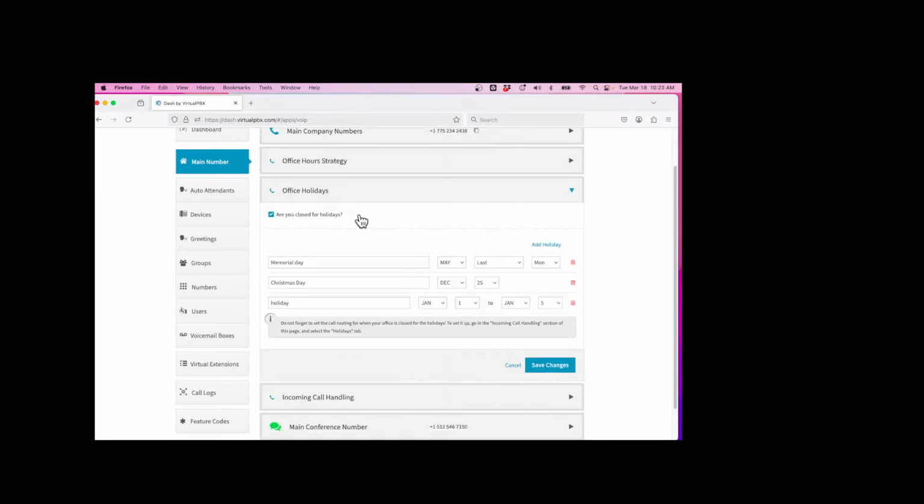Office holidays, if you're closed for holidays, put a check mark here. Then over here on the right, click on Add Holiday. You have the option for single day, date range, or advanced. Each of these creates a new row. Fill out the row. Give it a name. Choose your month and date, or your start date and end date, etc. Click on the trash icon if you no longer need a holiday, and then click Save Changes if you make any changes.